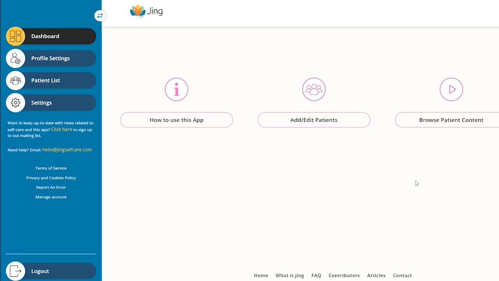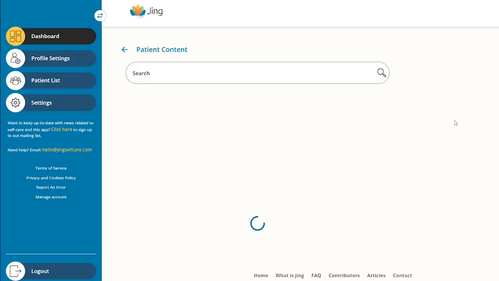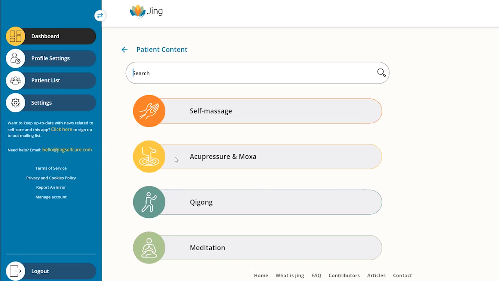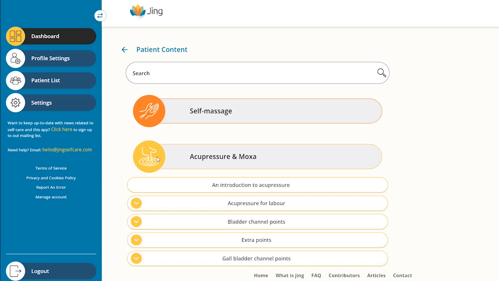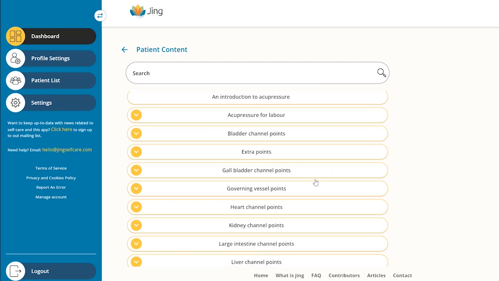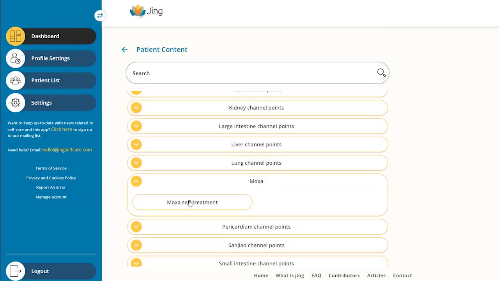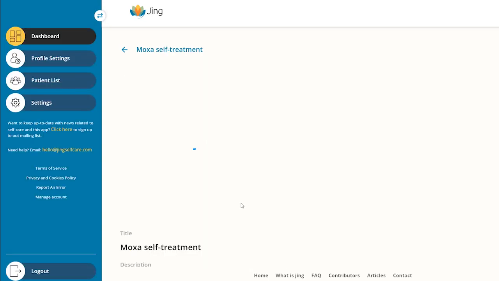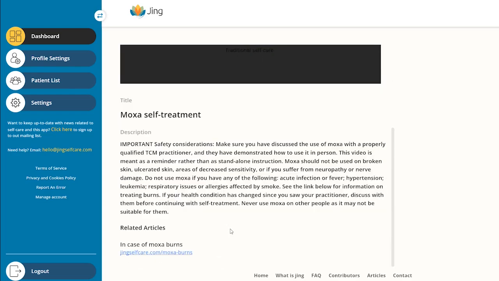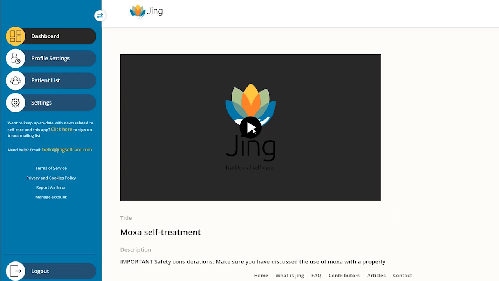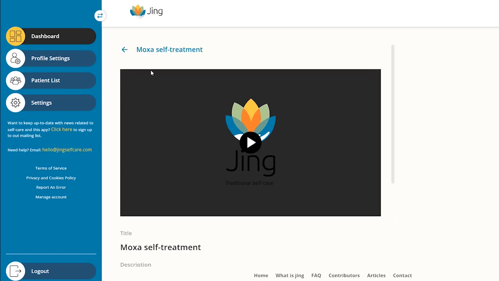So first of all, you'll notice if we go to browse patient content, there is new content available. For example, if we click on acupressure and moxa, there's now a moxa section. This demonstrates moxa self-treatment, and we've tried to emphasize the safety aspects here. It's a full run through of how to perform moxibustion at home for patients.